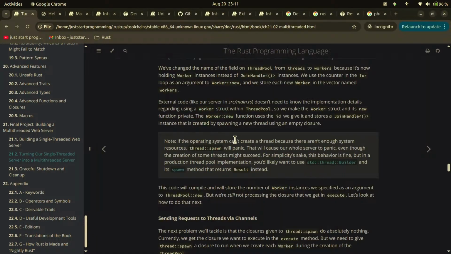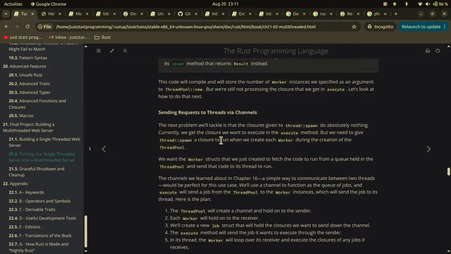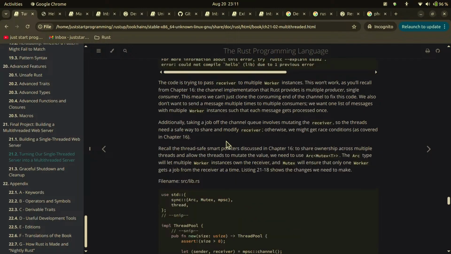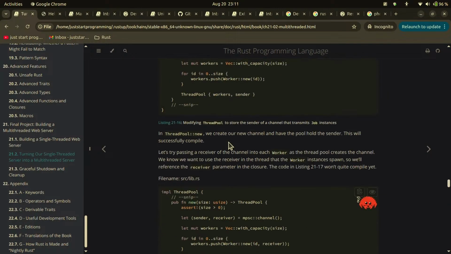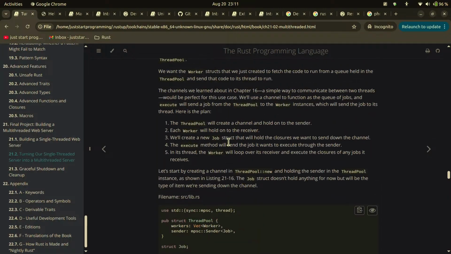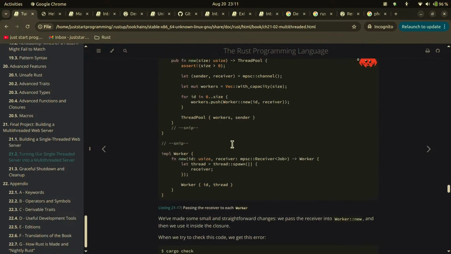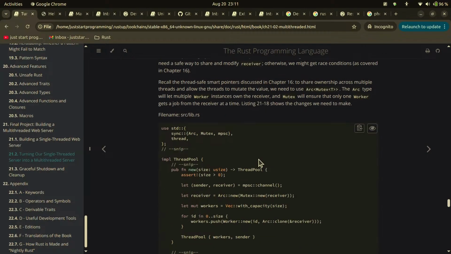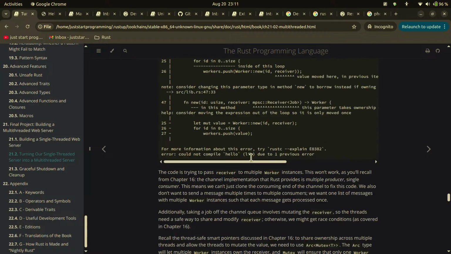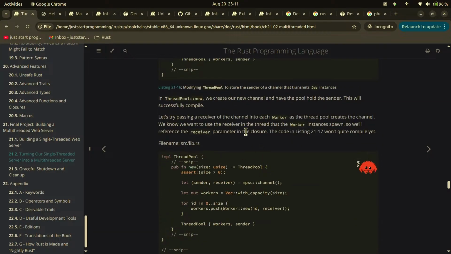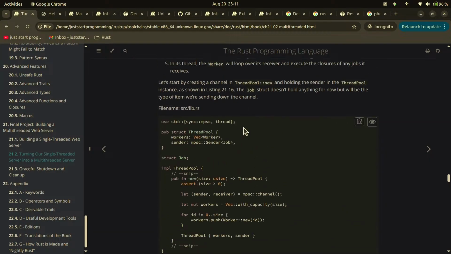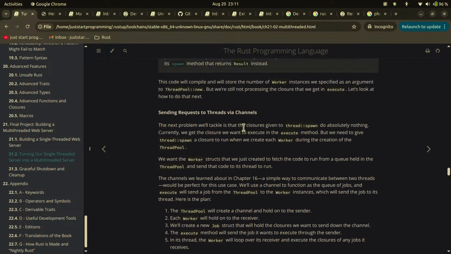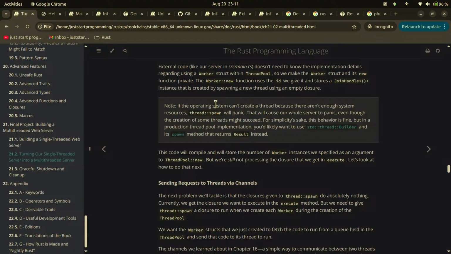Okay, note. My mouse was jumping again. Let me see, where was it? Okay, here.